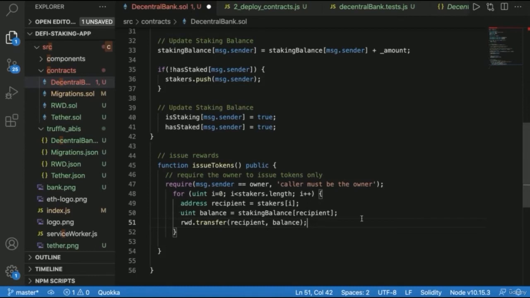Finally, something that we can add is to ensure that the transfer happens only if the balance is greater than 0. We can write an if statement. We can say balance has to be greater than 0. Okay, and then we can make this transfer happen only if the balance is greater than 0, like this. And there it is. That essentially is our rewards functionality to issue rewards.